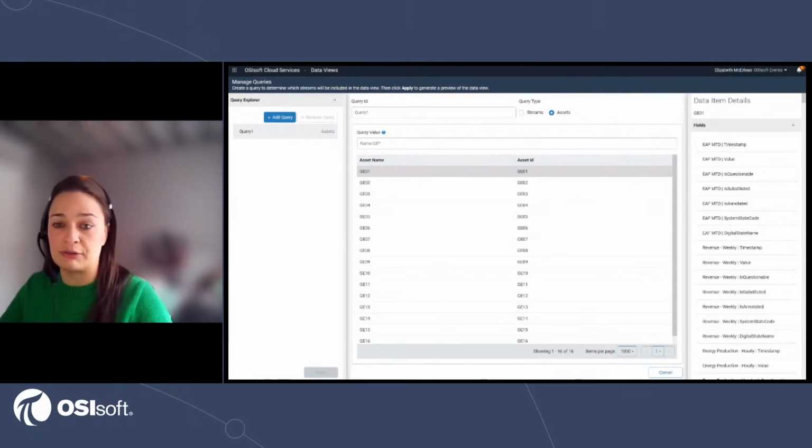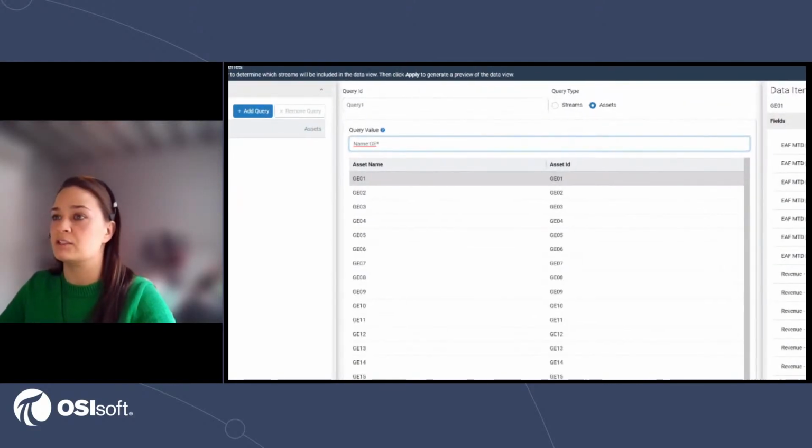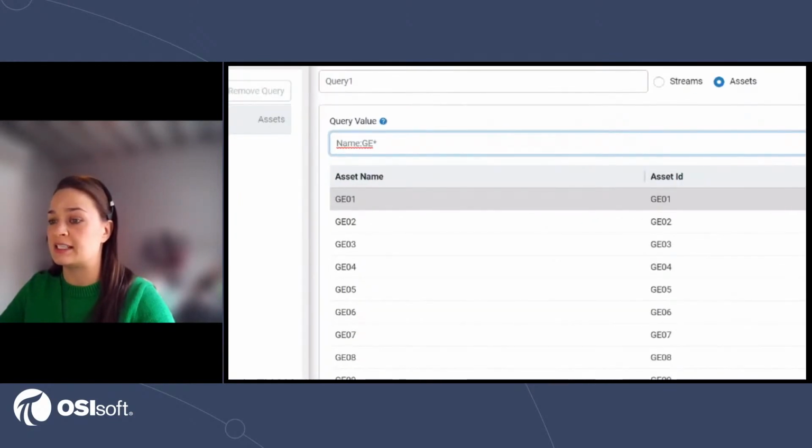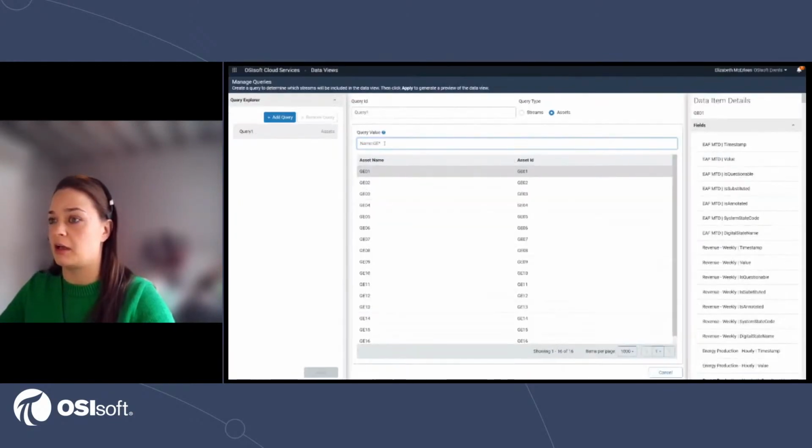So in a data view, you can query for either streams or assets to include in the data view. You can even create multiple queries if you need to include both streams and assets individually as well. The query that I have here is searching for the turbines by name. So I'm using GE star. Go ahead and zoom in on that so you can see. That's pulling in 16 different assets that we have with that naming scheme.